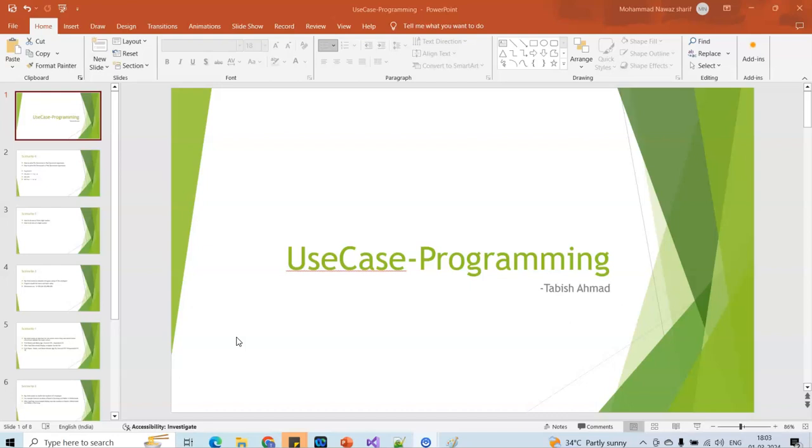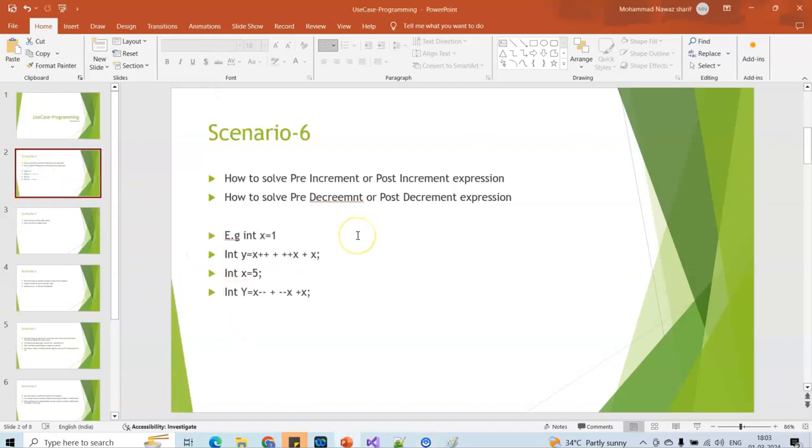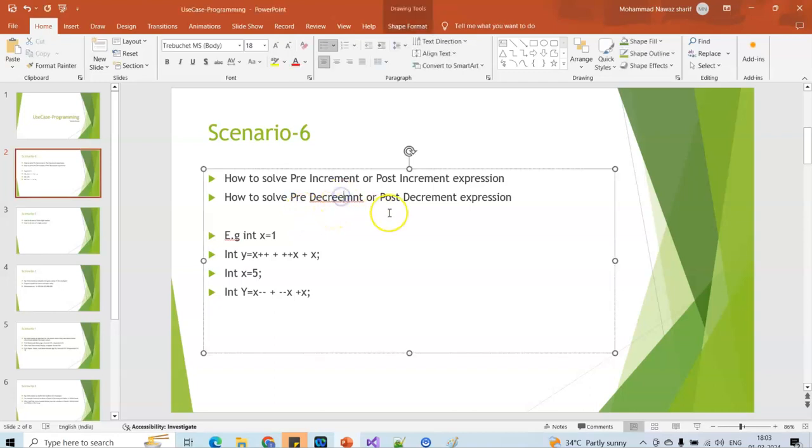I'm Tabish, and today we are going to discuss how to solve pre-increment or post-increment expressions and how to solve pre-decrement or post-decrement expressions. So what is pre-increment and post-increment?